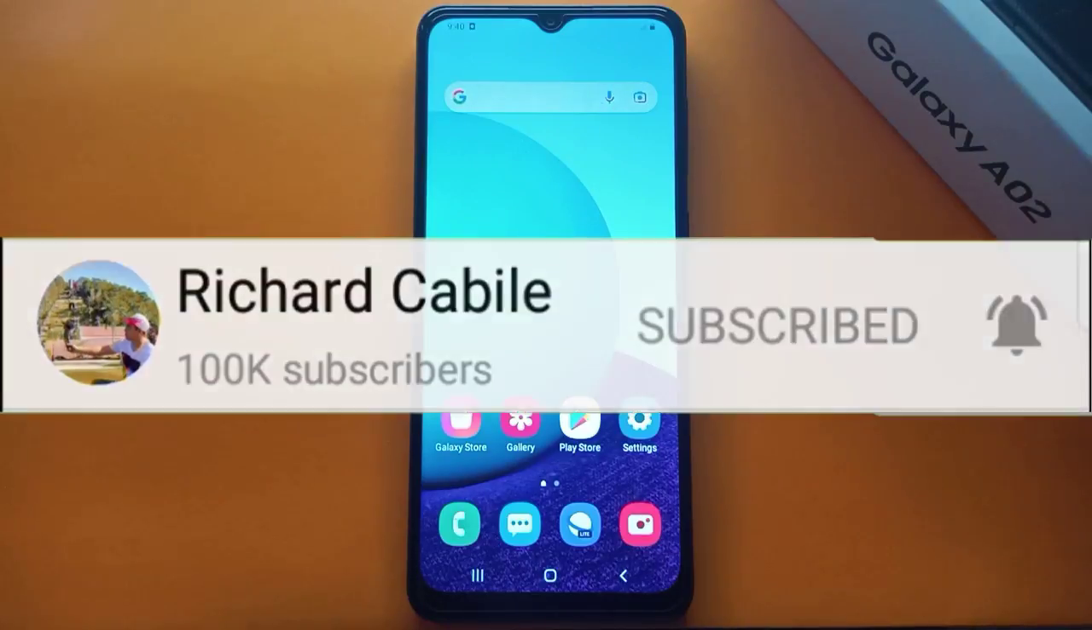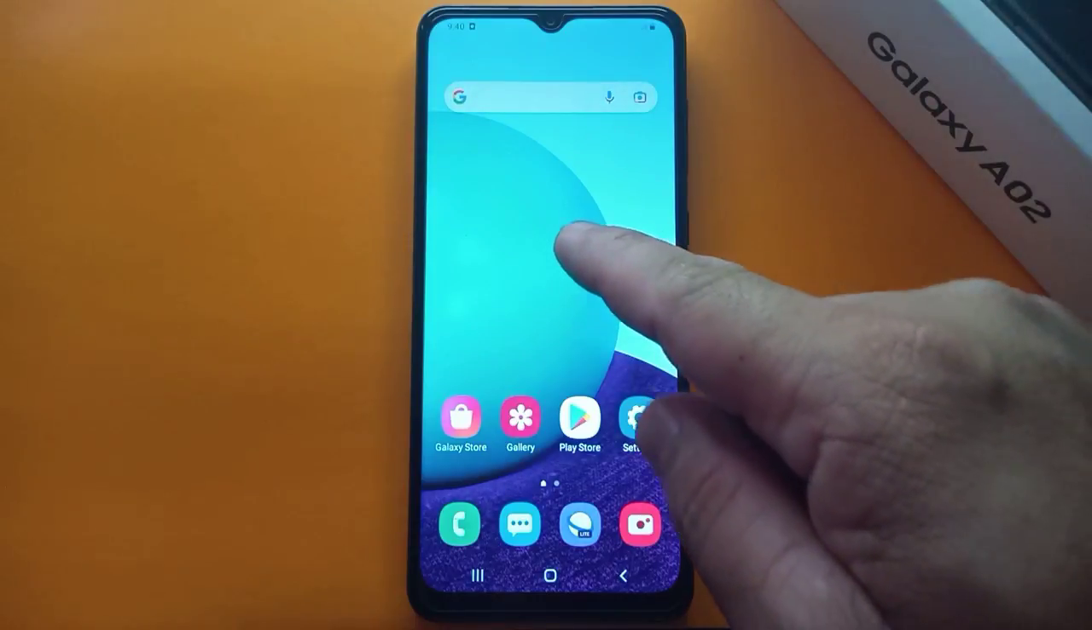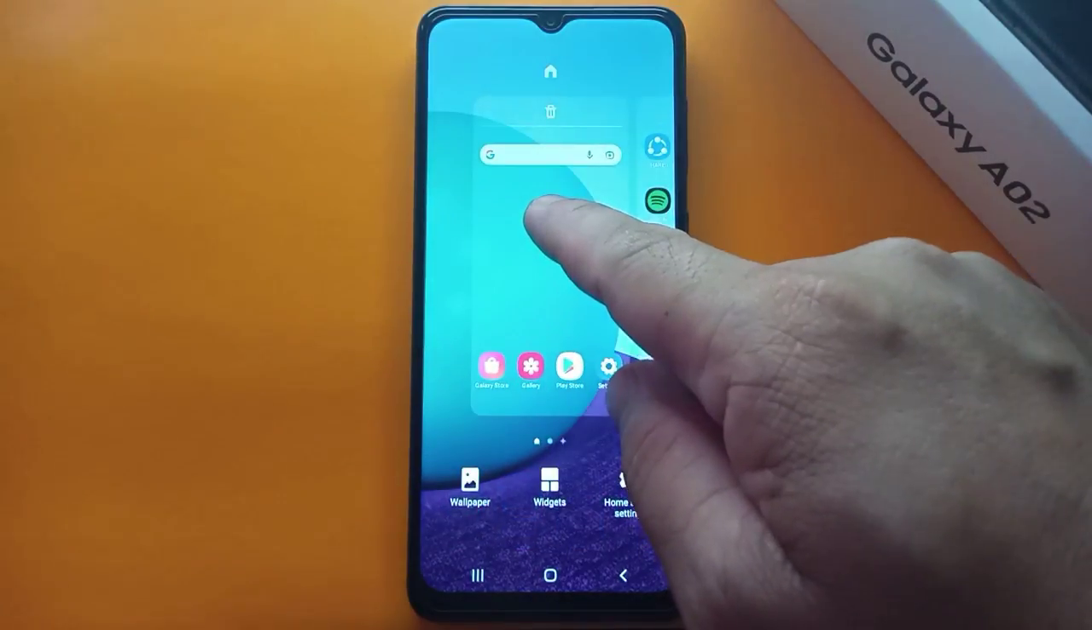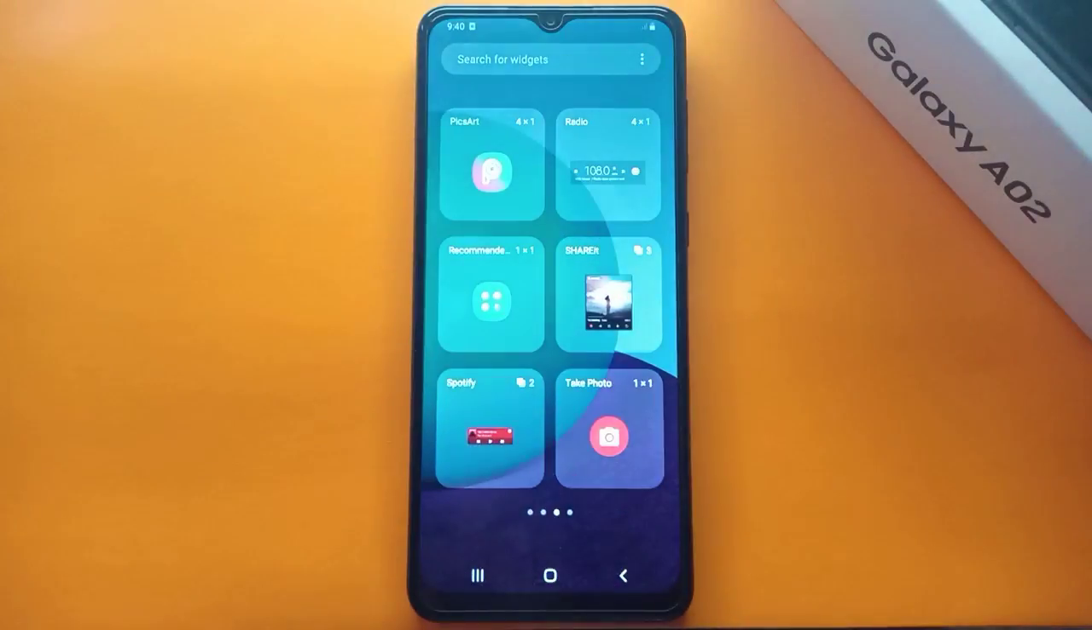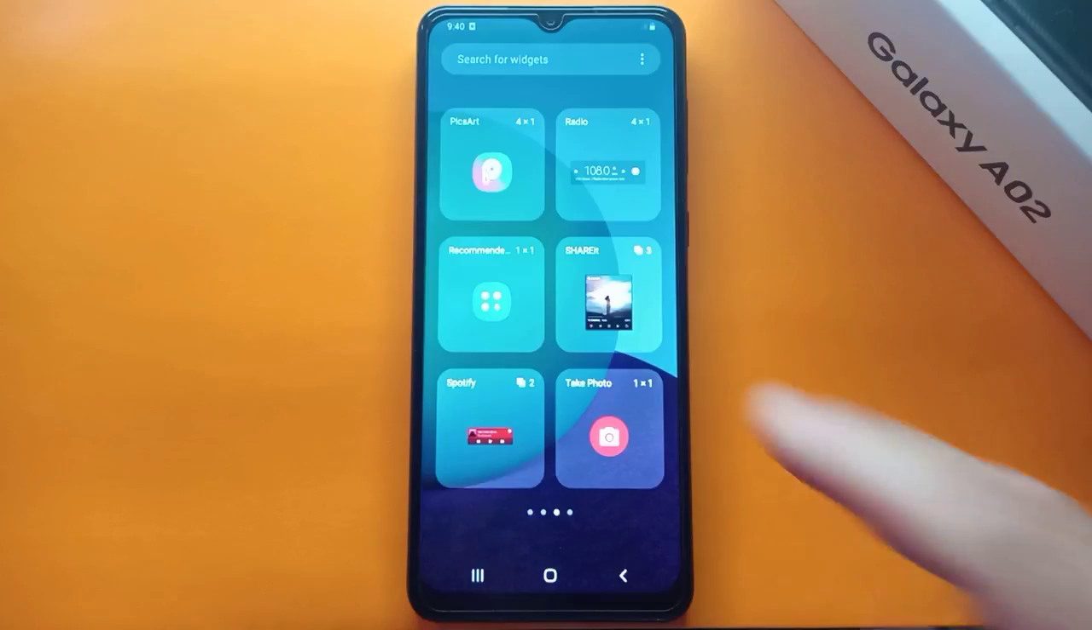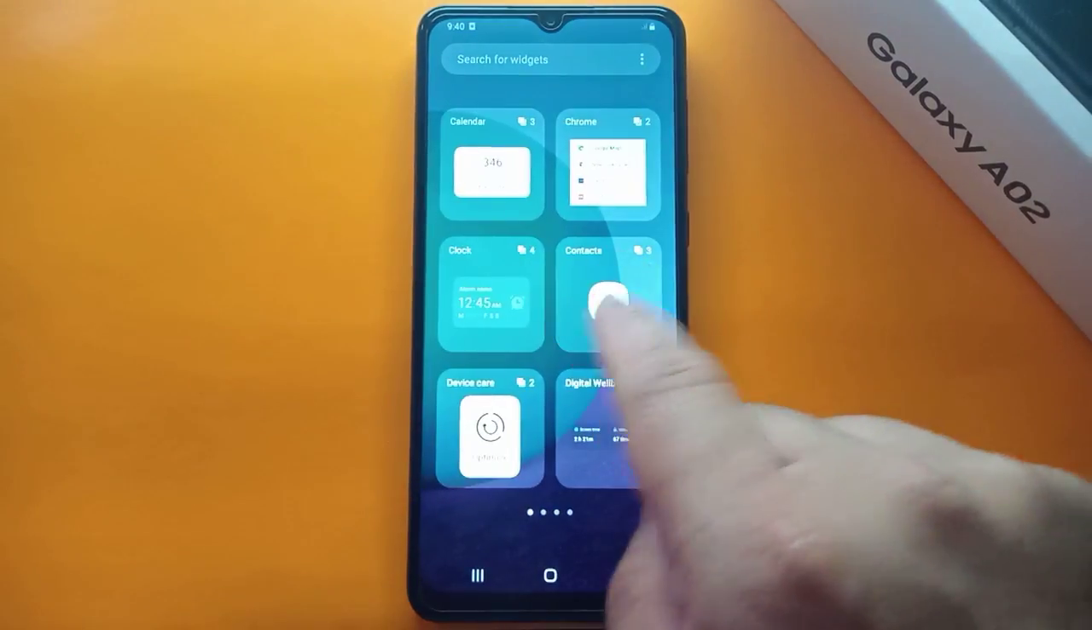So okay guys, all you have to do is press and hold on your screen in your Samsung Galaxy A02 to see the widget below. Okay, click widget. And okay guys, here in widget, you can find the widget you want to add to your home screen by sliding to the left or to the right.